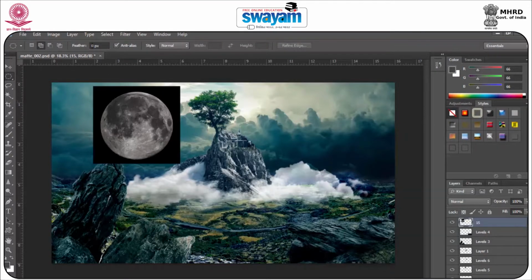So with no feather, I am using this ellipse marquee tool. If you hold Shift, you get a particular and accurate circle. If you leave Shift, you get an oval shape. And with the spacebar, you can move your marquee by holding Shift and spacebar. Okay, so like this way.